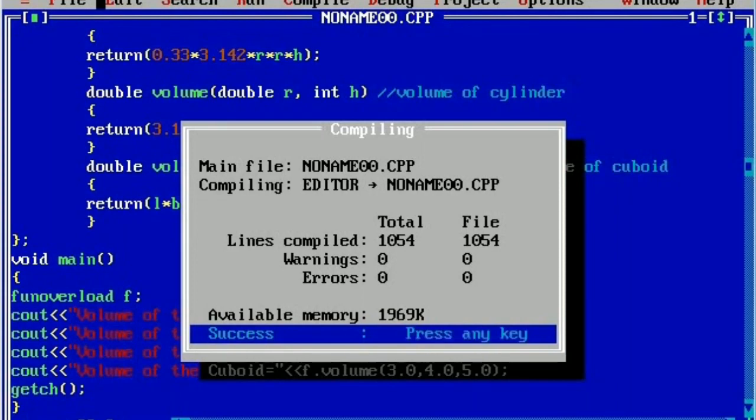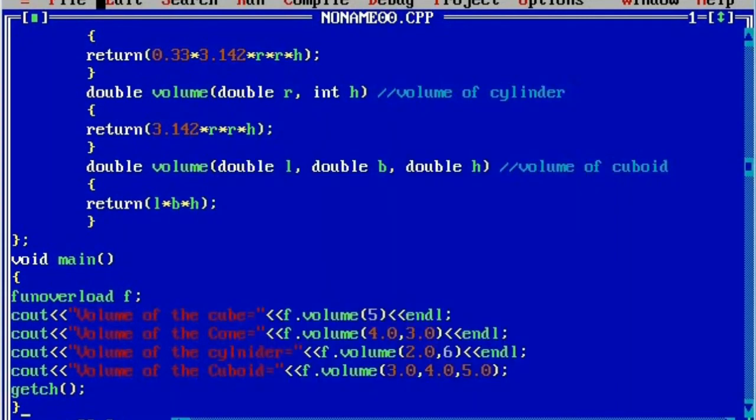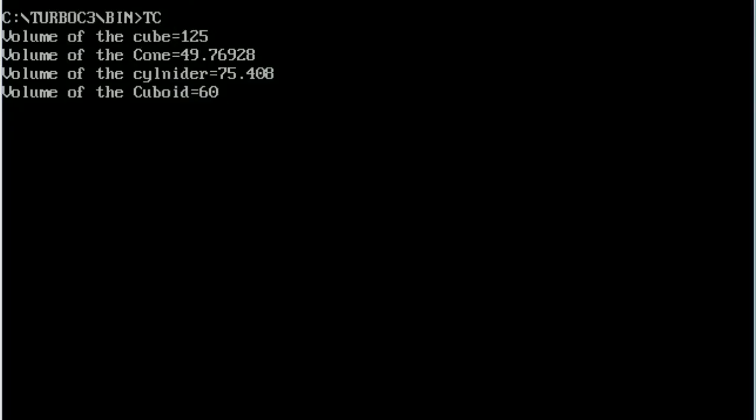So press enter, Control F9 to run the program, and here you can see volume of the cube is equal to 125, volume of the cone is equal to 49.76928, volume of the cylinder is equal to 75.408, volume of the cuboid is equal to 60.